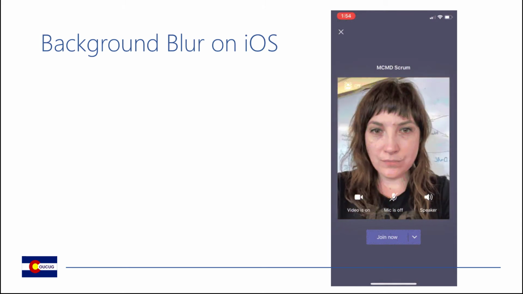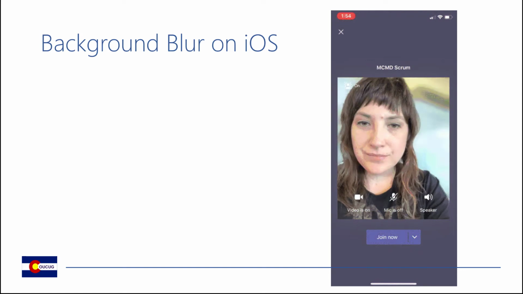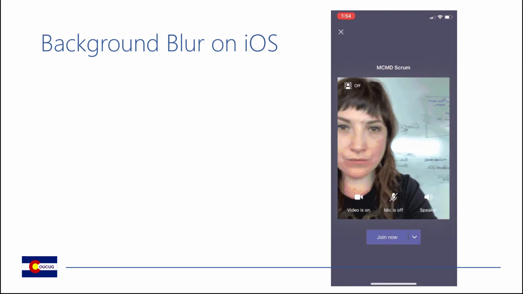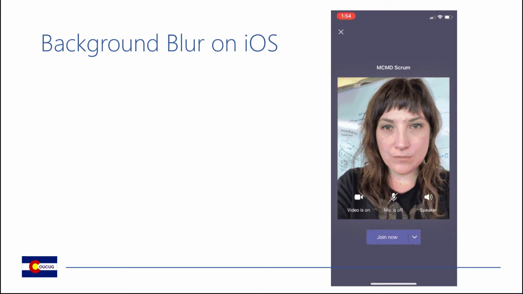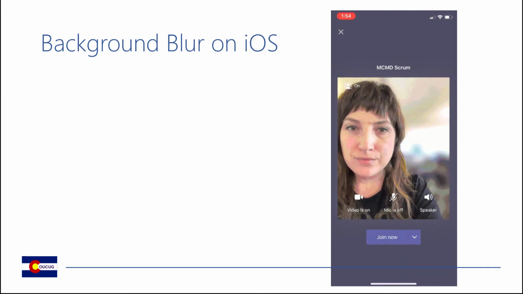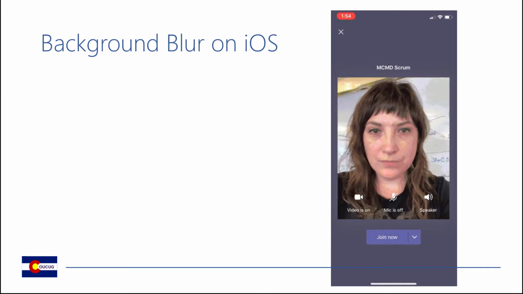Next up is they've brought background blur to iOS, which is awesome to see. So many times people will be walking through an airport having video on or something like that, and now having that ability to have background blur on your mobile is fantastic. Hopefully they'll bring this to Android, but it's iOS for right now.